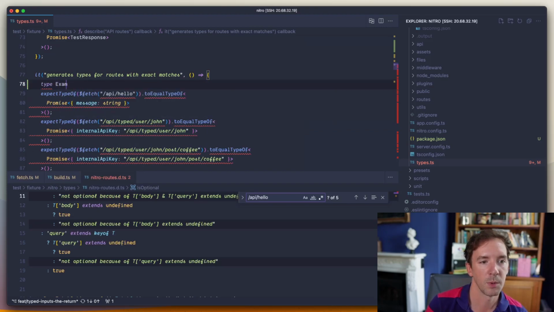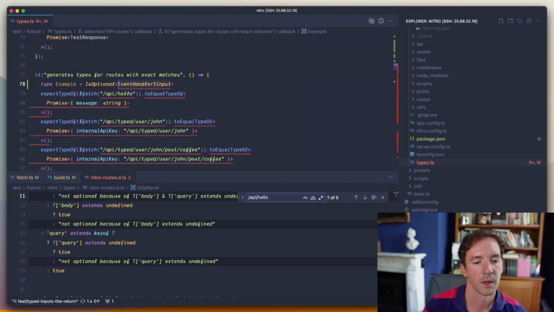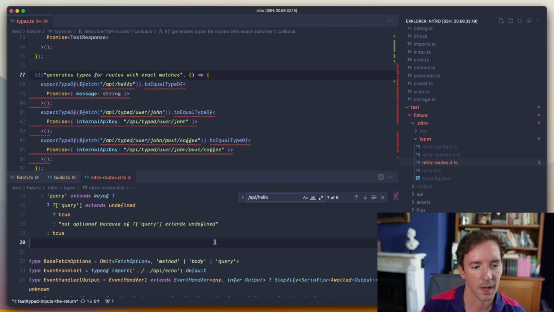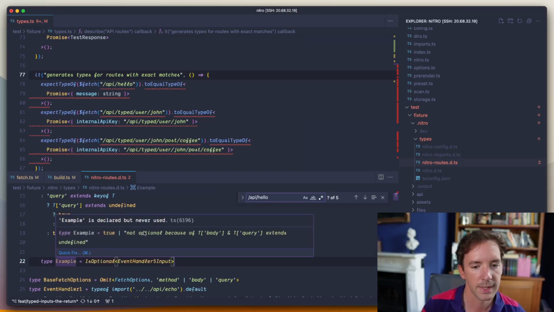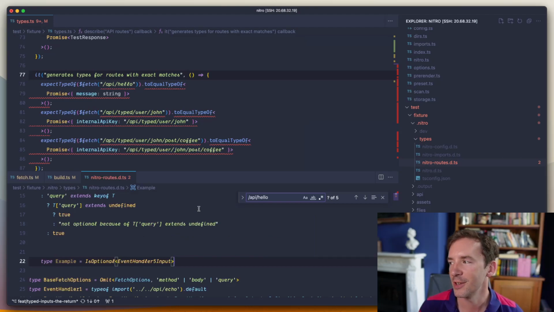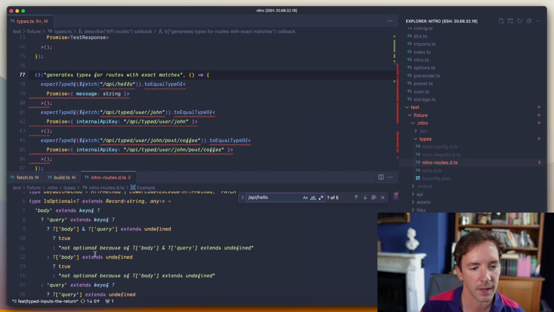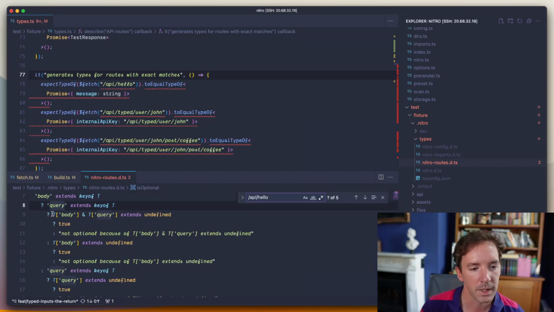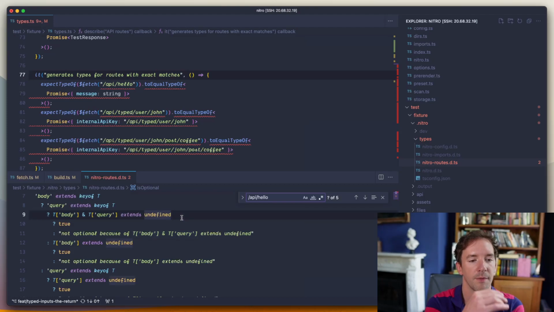Type example is optional. Actually, I'll do it in here. Okay, right. So this is what I'm looking for. And it's saying not optional because tbody and tquery extend undefined. Okay. So, now that's a nice looking logo there, Domo. So basically it's saying yep, it has both body and query, but body and query don't extend undefined.